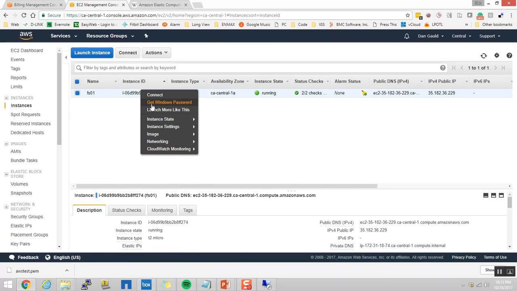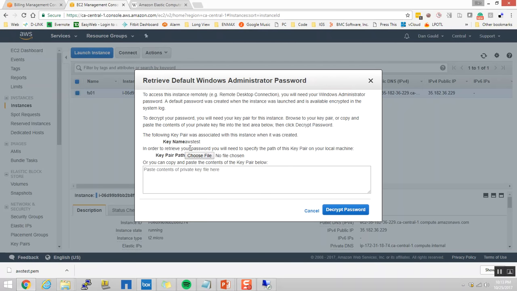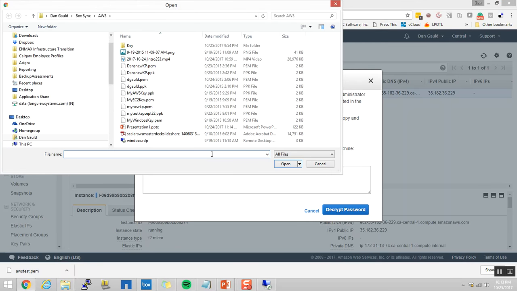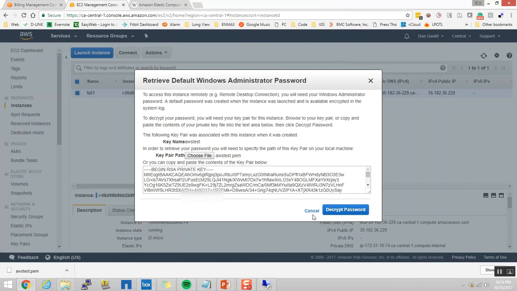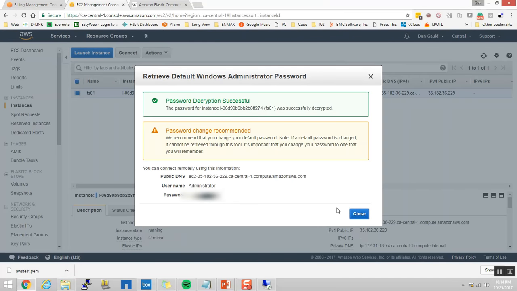So first off, let's do this. Let's get the Windows password. I think we need that. So first of all, we're going to have to give it our key pair. So we defined the key pair that we're going to use, and now we have to provide it with our key, so we can access it. So I saved it here. Let's do this. We click on it. We browse to the key. We select it. It's a .pem file. We're going to open it, and then we got some stuff here. And now we're going to decrypt it.